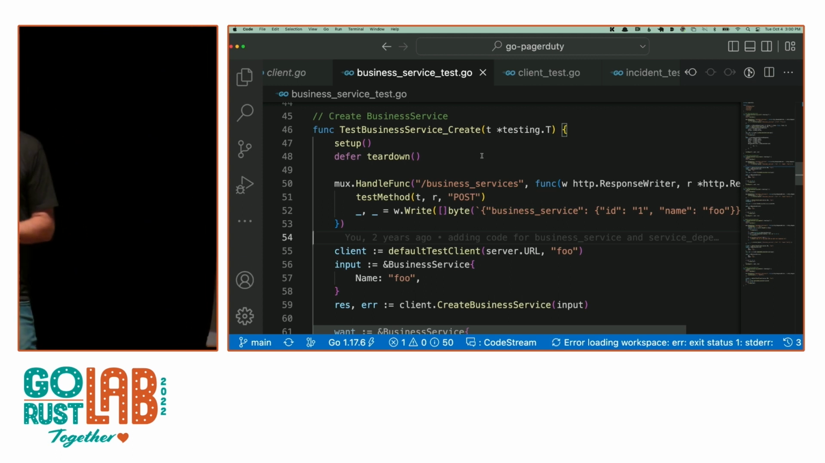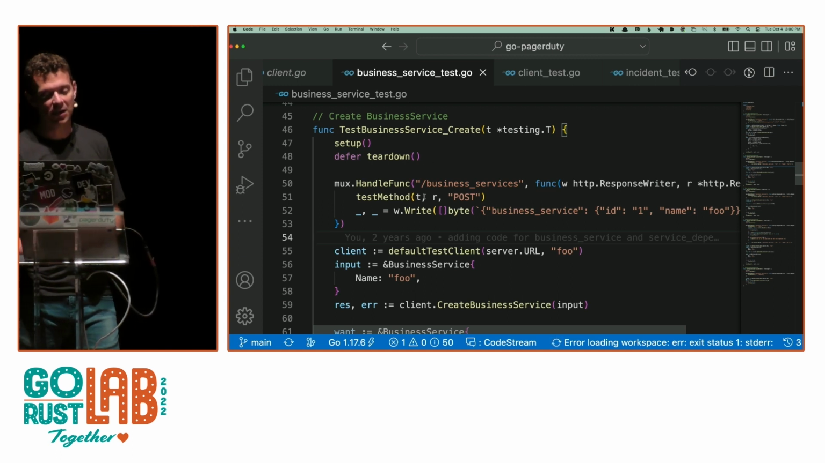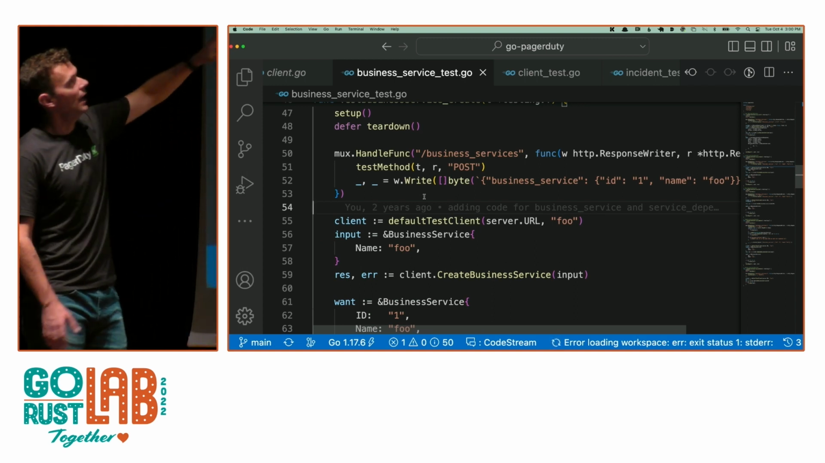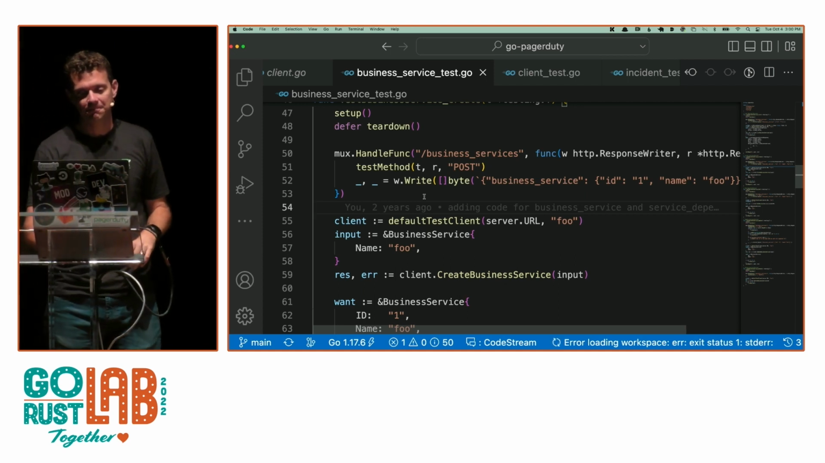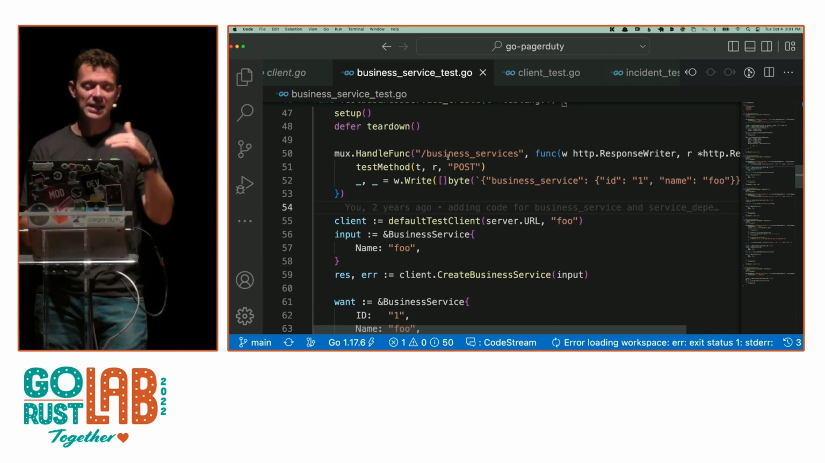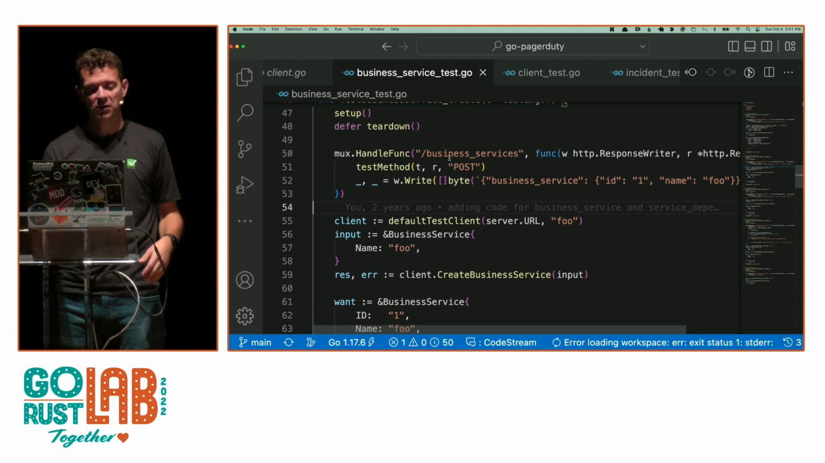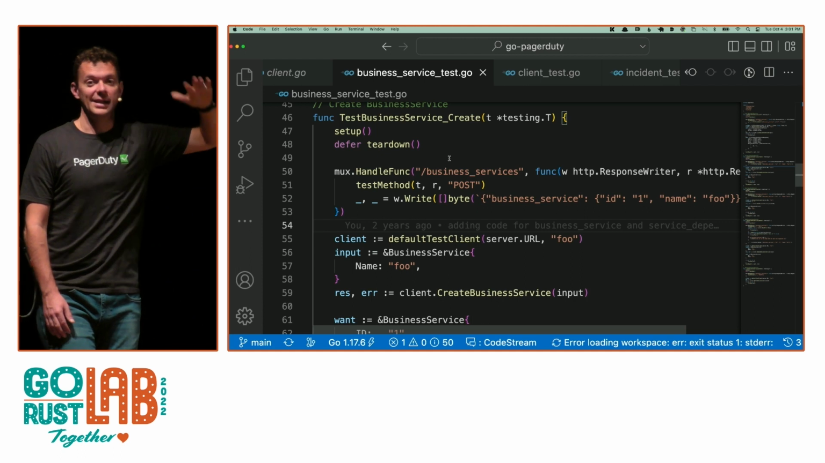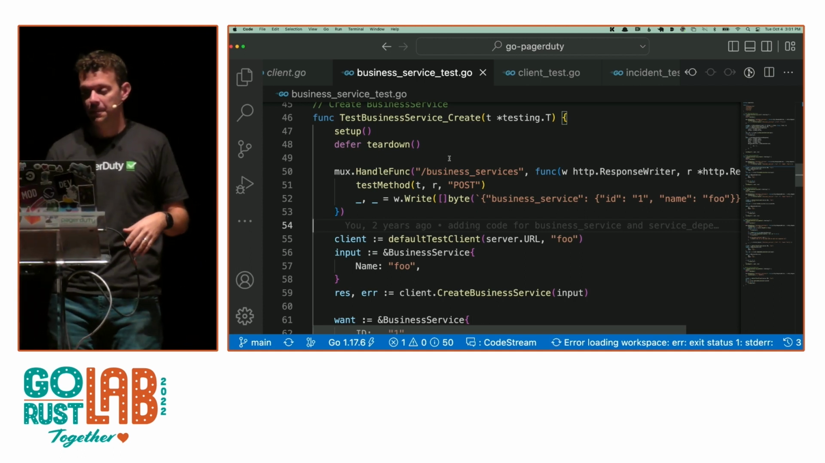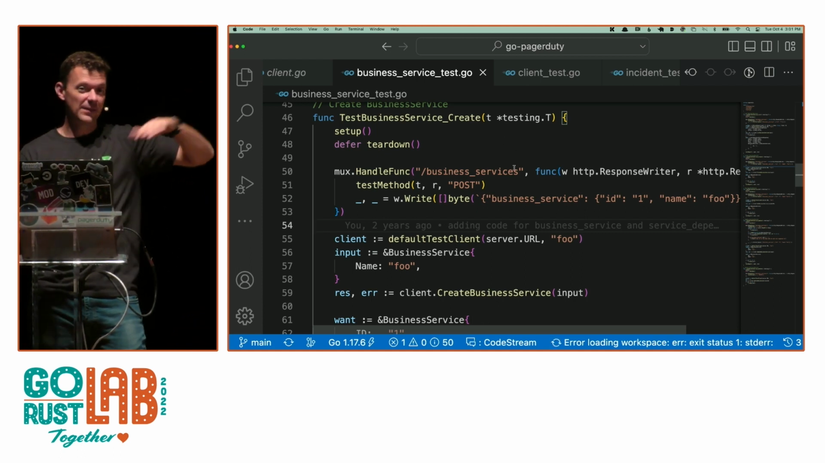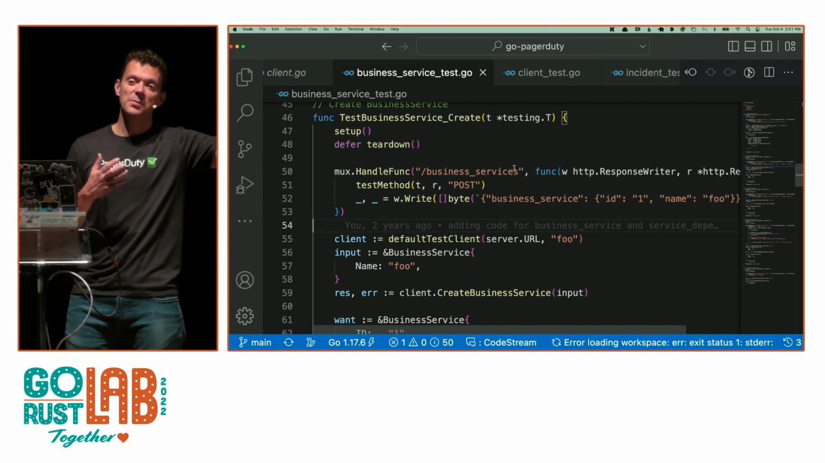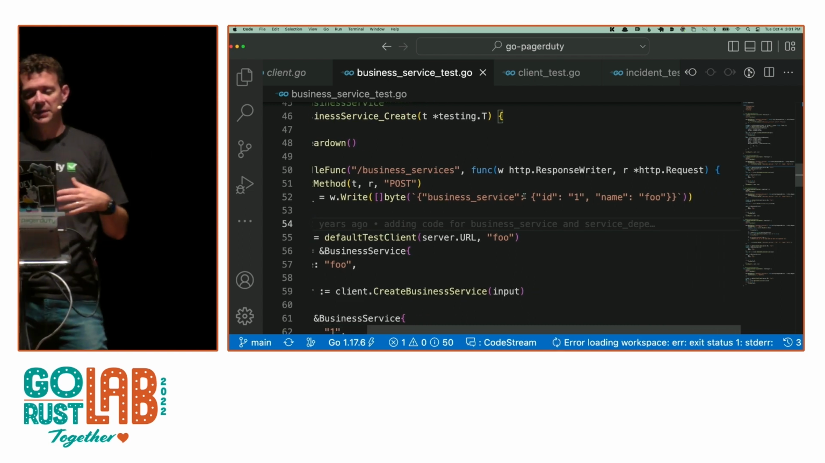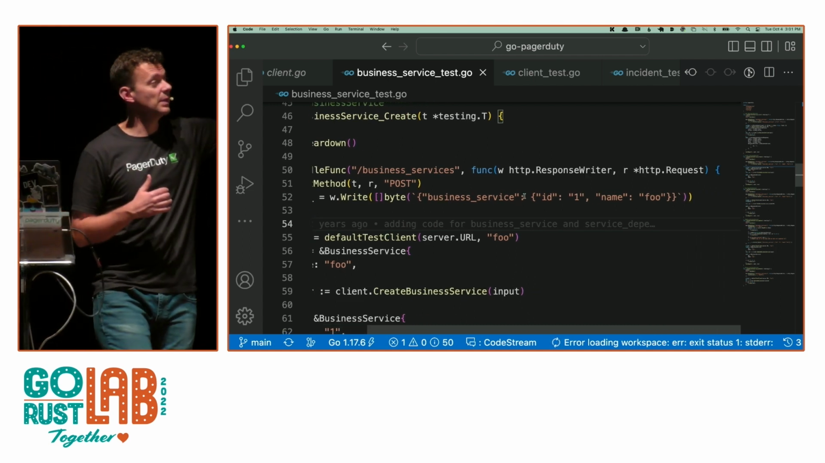We have an opportunity to use something called mux, which is pulled off the HTTP library inside of the Go language. We can set it up so that when a certain endpoint is called, in this case there's a type of object called a business service, and its endpoint is /business services, and you hit that, if the SDK was supposed to hit that endpoint on the real API, it will write a response something like this.